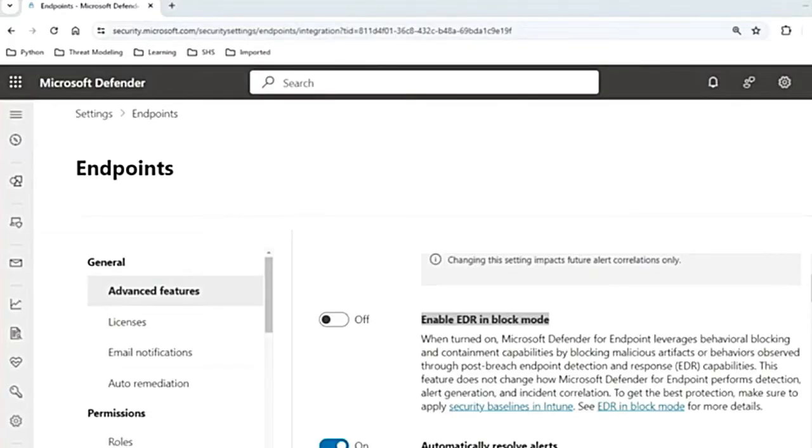So there is your antivirus which will attempt to identify malicious activity first. If it is missed by the antivirus, then it goes to the EDR detection. And if it is missed by the EDR detection as well, EDR in block mode takes action. EDR in block mode operates in the background. It is for remediating malicious artifacts detected by EDR capabilities. So it ensures that the potential threats that are overlooked by the primary antivirus solution are addressed by this.